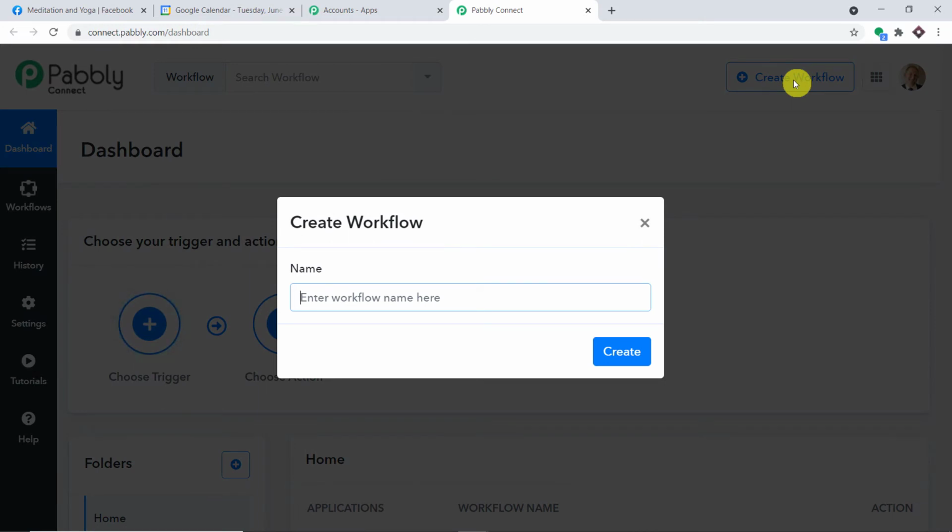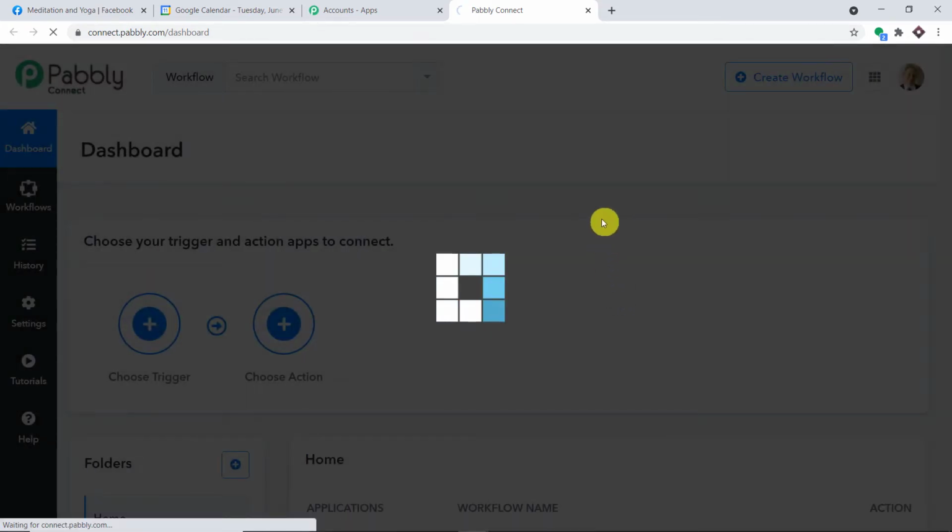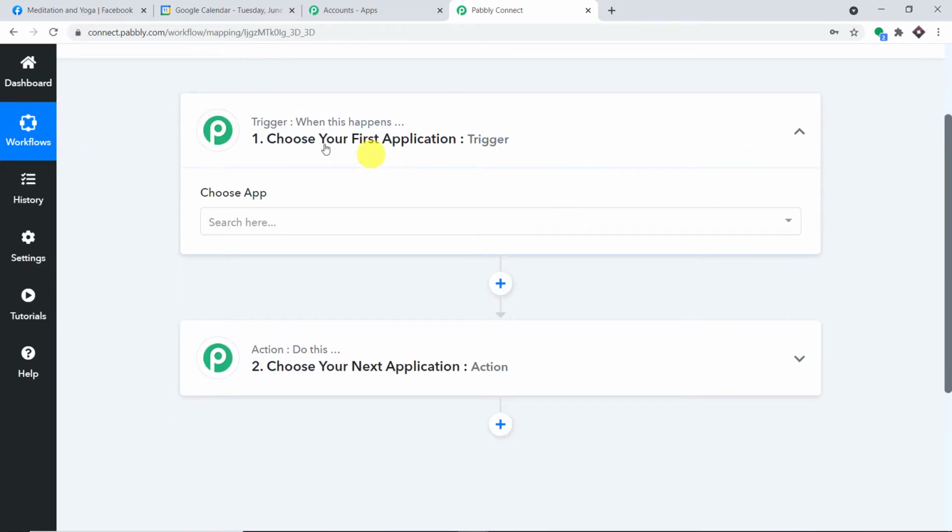I'm going to give a name, Facebook to Google Calendar. Of course, you can give any name according to your choice. It's totally up to you. Let me click on create. When you click on create, you will find 2 windows, the trigger window as well as the action window. We are going to create a new workflow to integrate Facebook groups and Google Calendar. After building this workflow, I will add the link of this workflow in the description box so that you can clone it and directly access it in your account.